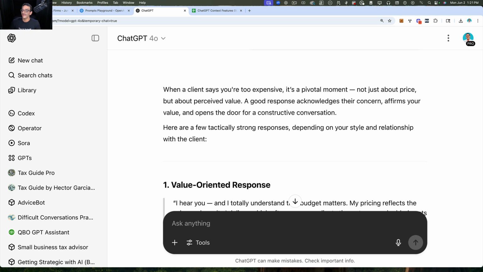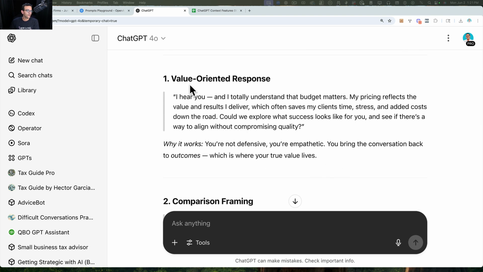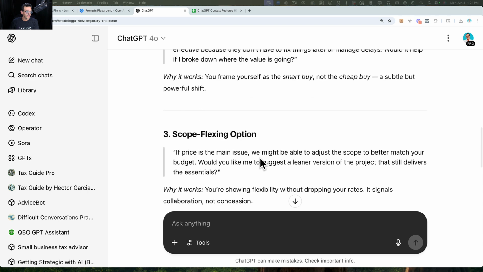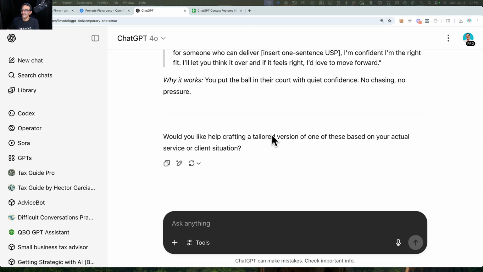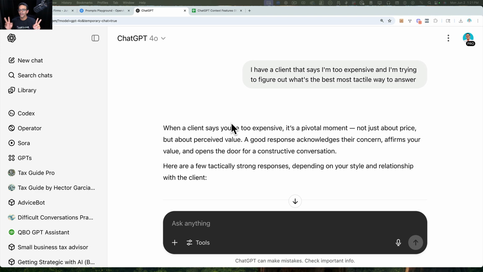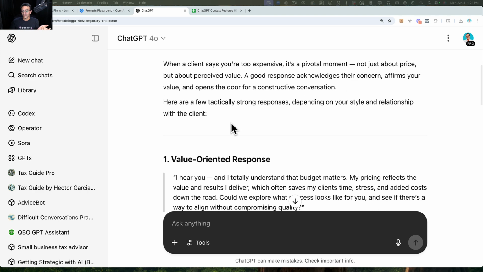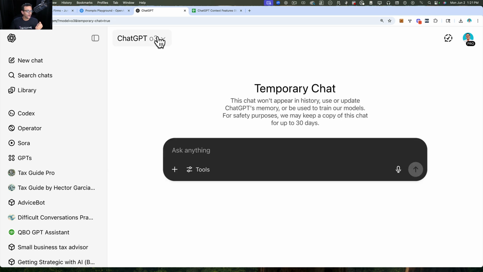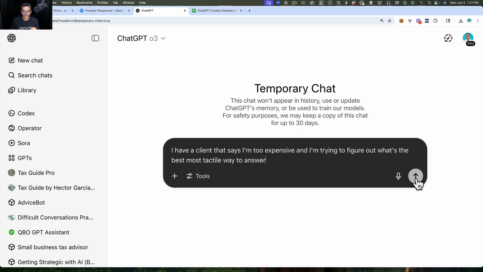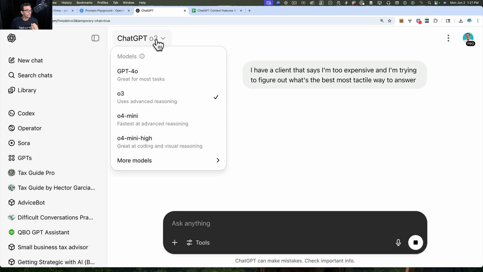Now, I've still seen quite a difference between the paid versions and the free versions. But for the most part, what this is answering, okay, it started with a value-oriented response, comparison framing, a scope-flexing option, let the client decide type of thing. I think you should get approximately similar answers. Why? Because we both went into an incognito window, a temporary window, and there's no additional context being implied. And again, if I tried this same question with the O3 model, temporary chat or not, the O3 model will give me that too.